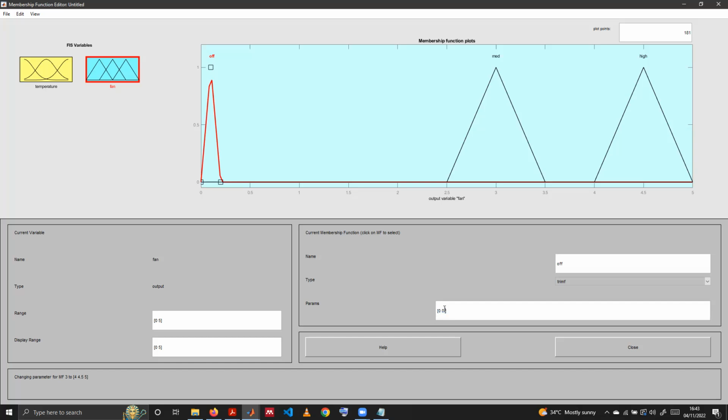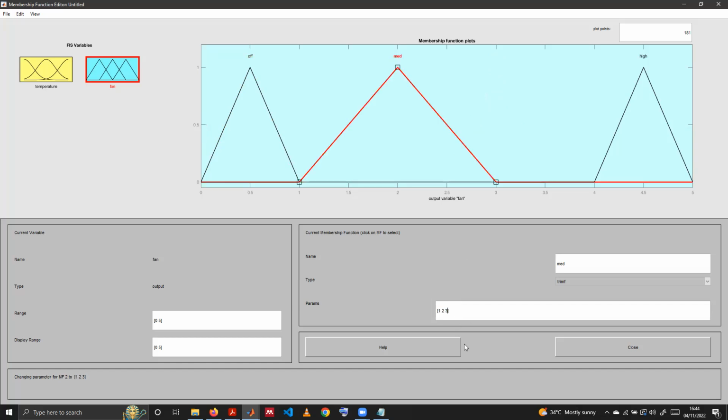So let me do 0.5 and 1 for the 0 so that I can expand it. Then for medium, I can do, let's say 1 to 4. No, sorry. Yes, 4, 5 should be high. Medium can be 1 to 3. Okay, 1 to 3. So let me do 1, 2, 3, so that it can be wider. And for the high, let me say anything higher than 3 is high. So let me say 3, 4, 5.